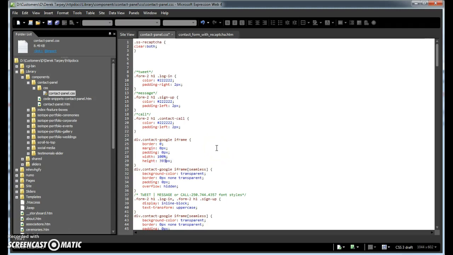Okay, so you may need to play around with that a little bit, but basically it's the div or the contact Google iframe. We need to change the height to about an extra 88 pixels tall. Okay, so that's step 2.